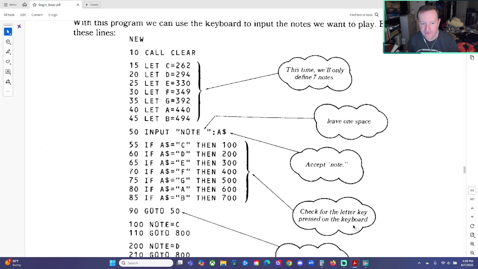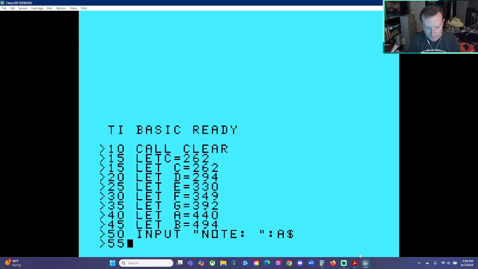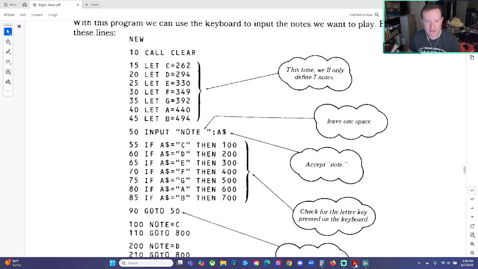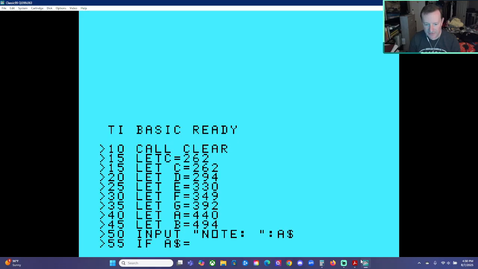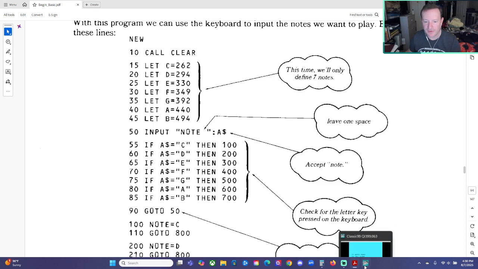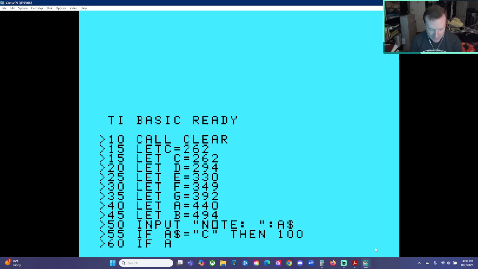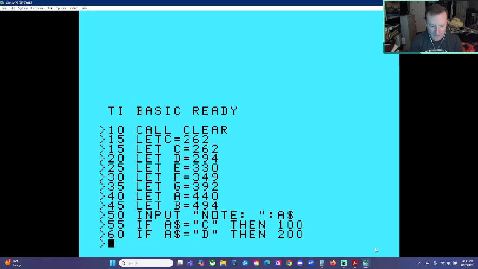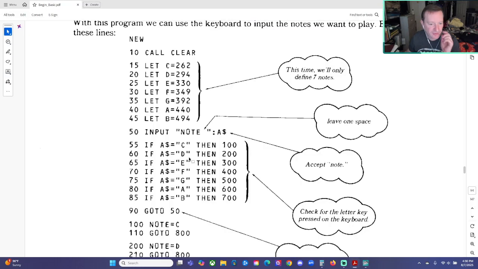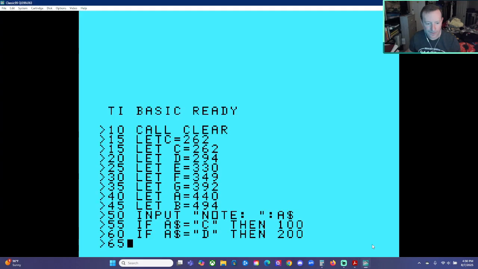Okay, 55. If A string equals C, then go to line 100. And these go up by 100 increments. Then 60. If A string equals D, then 200. 65. Make sure these line numbers go up by 5 here. Yep, all the way there. If A string equals E, then 300.